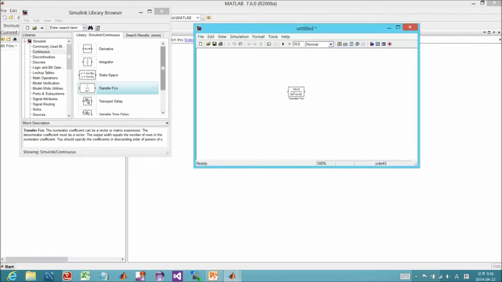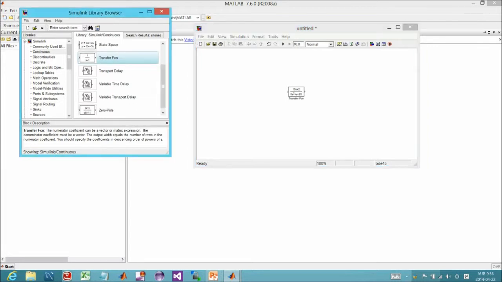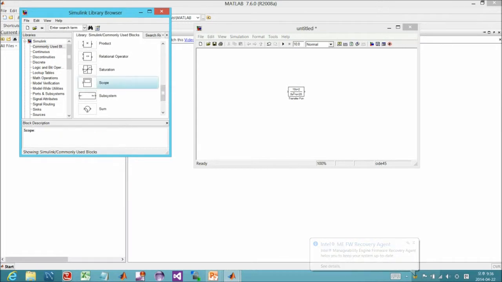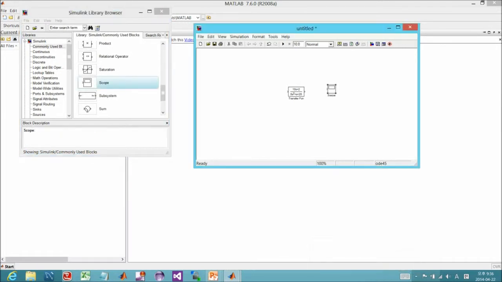Also, we want to see the results, so I need a scope. Yeah, here, scope. Connect them.